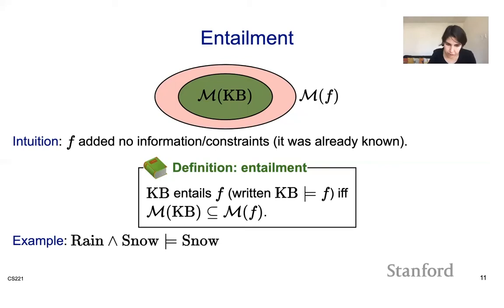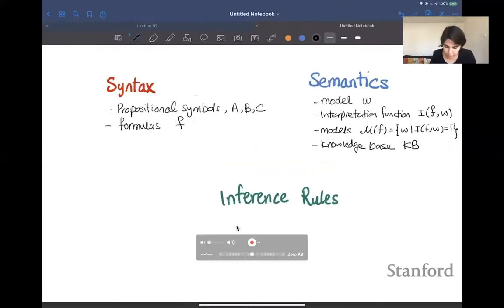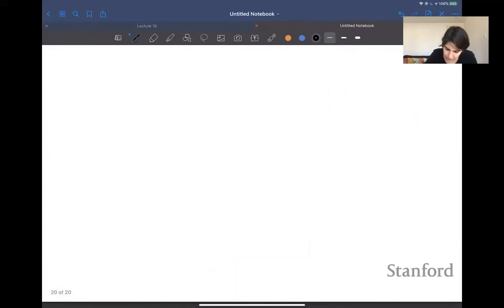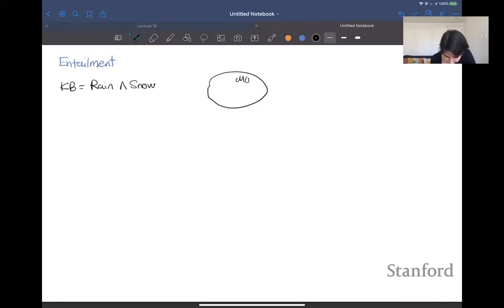Let's look at an example. Let me start anew. We have 3 options. One is called entailment. Let's start with a knowledge base, and my knowledge base is rain and snow. So I have a formula in my knowledge base that says rain and snow, and that has models corresponding to it. This is models of KB. You might come and tell me a new formula, and that new formula is rain.